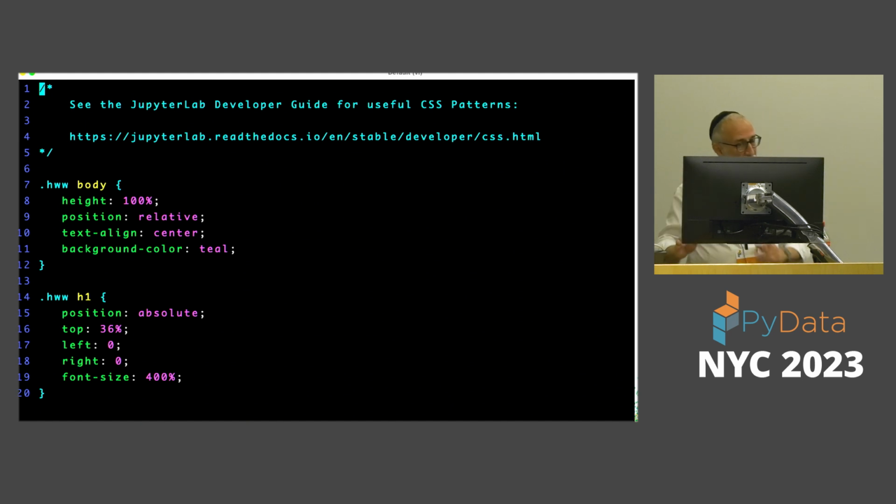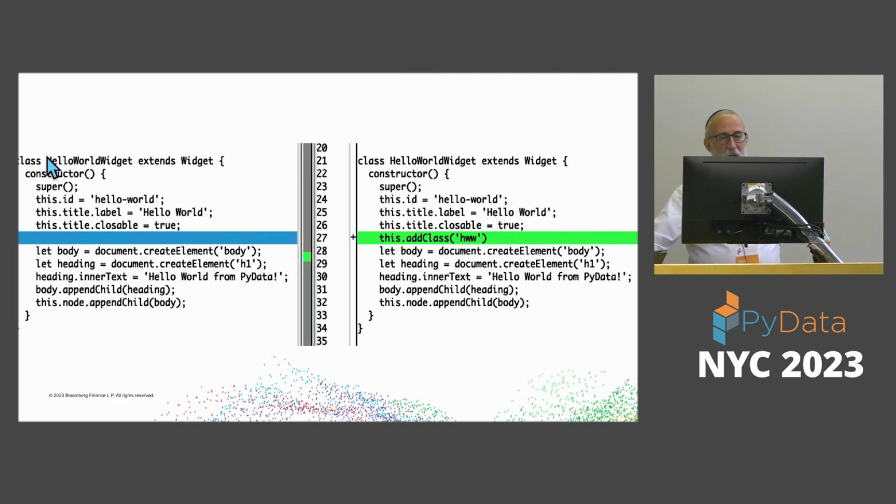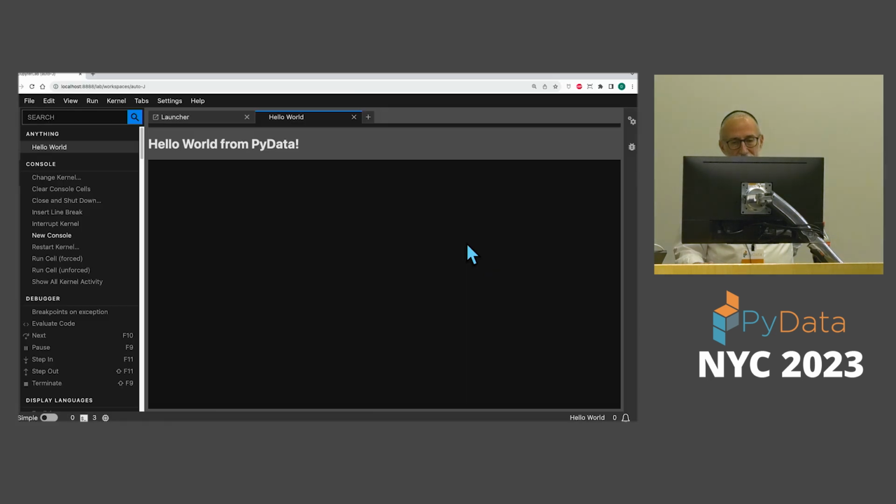I only want to style my widget. So that's why I created this class. However, my widget didn't have a class. So we have to add one line of code to the constructor for our widget. We're going to call this.addClass. We'll pass in that class HWW so that now we're styling our widget.